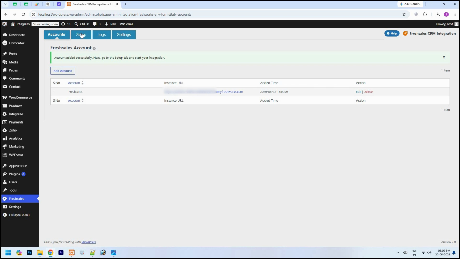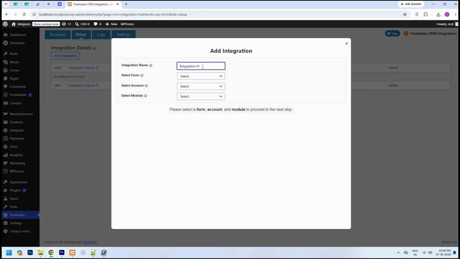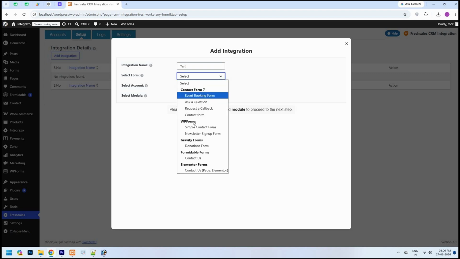Next, click on the Setup tab to begin creating the integration. Here, we'll create a new integration. Click on the Add Integration button to continue. First, provide a name for your integration. Now, click on the Select Form drop-down. Here, all the supported form plugins are listed.